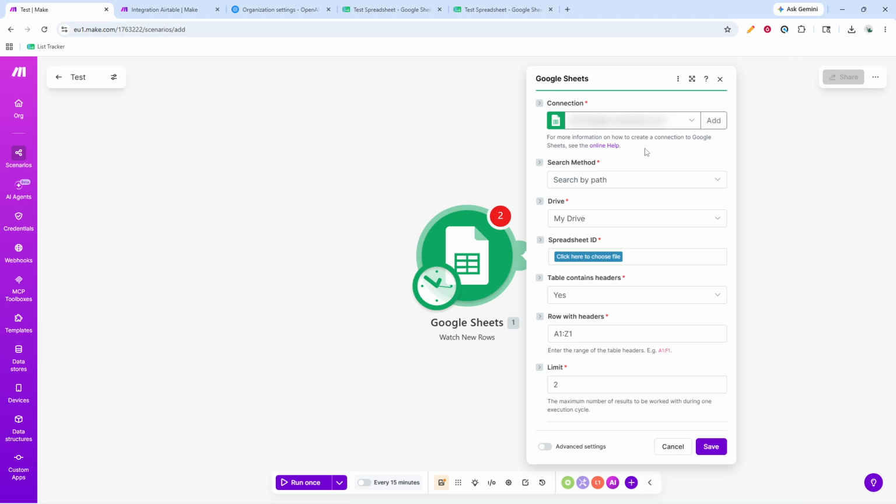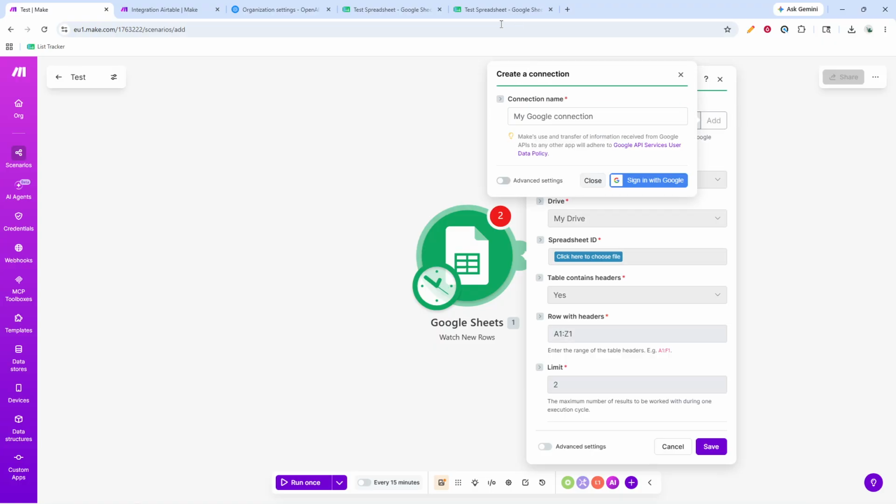In the module settings, look for the connection field and click Add. This tells Make.com you want to link a Google account that the module can use. You can name the connection if you like, especially if you'll have multiple accounts later. Sign into your Google account when prompted.